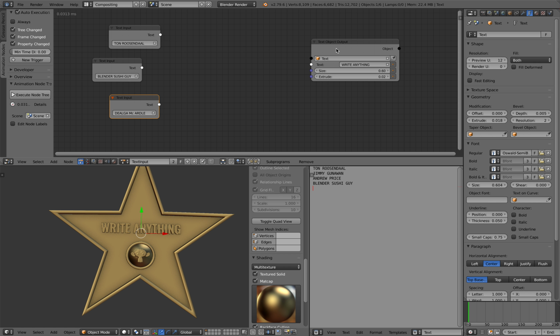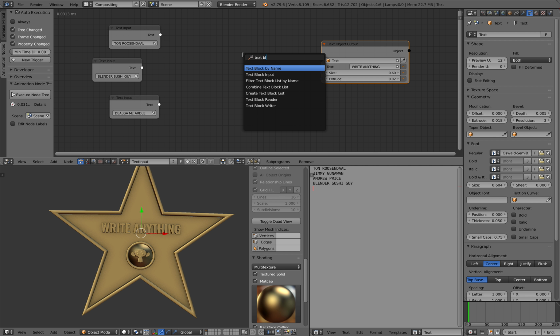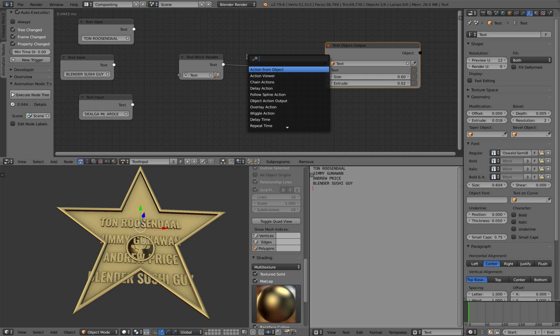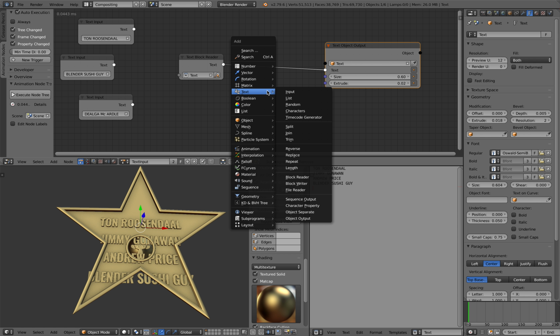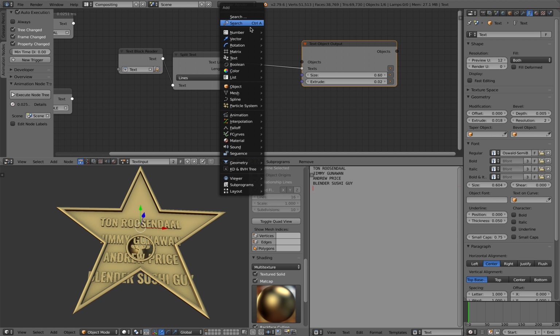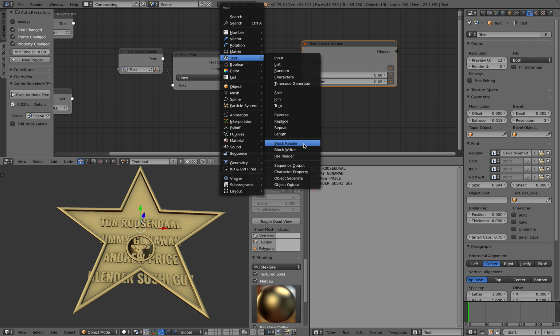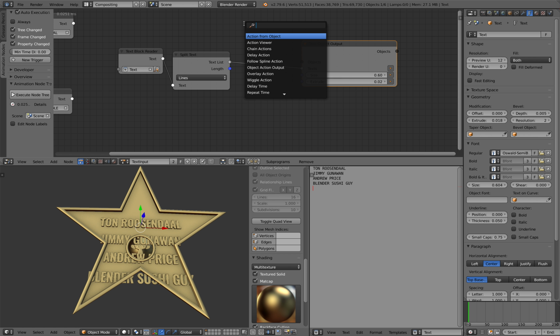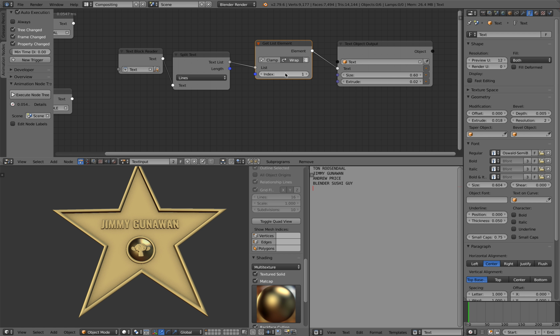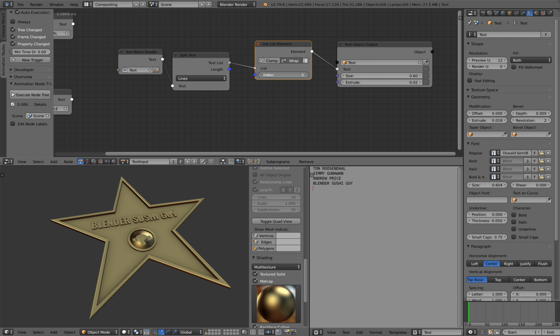How to get this text into this guy? It's very easy. Get a text block reader. Plug this there, and now you have everything there. But you want to get elements, so text has a way to split the text into different lines. And then here you can also kind of pick the element. So get list element. So now you can quickly change this. So yeah, that's basically the idea.